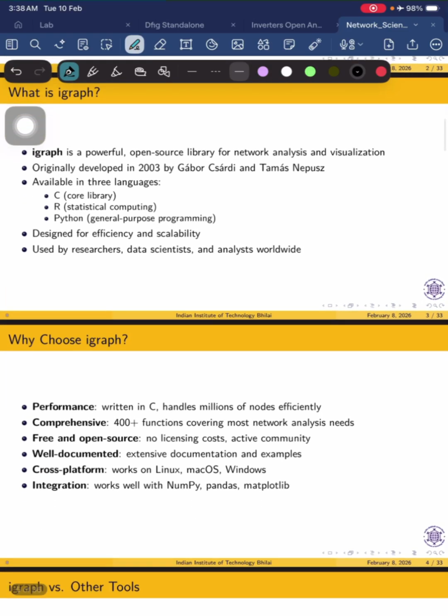So, why should we choose iGraph? iGraph is chosen mainly because of its high performance. It can efficiently handle millions of nodes and edges. The library provides more than 400 inbuilt functions, and it is completely free and open source. iGraph has a strong and active user community, and it is well documented with examples. It works on Linux, MacOS, and Windows, and it integrates well with Python libraries like NumPy and Pandas.